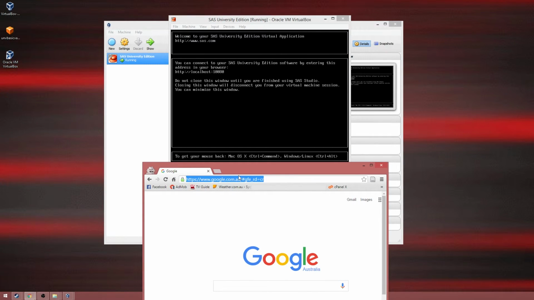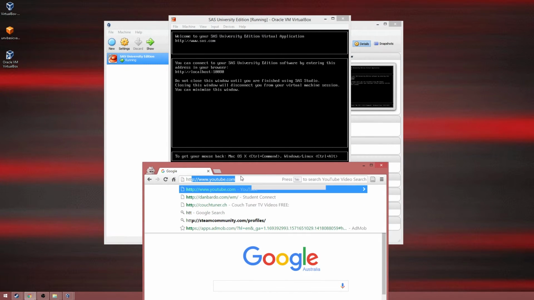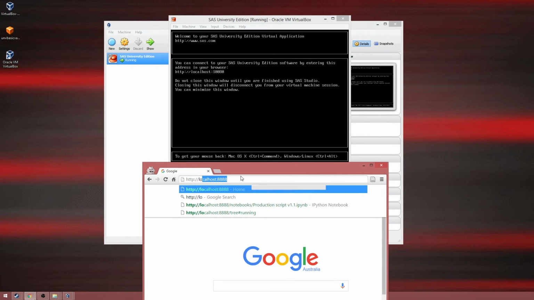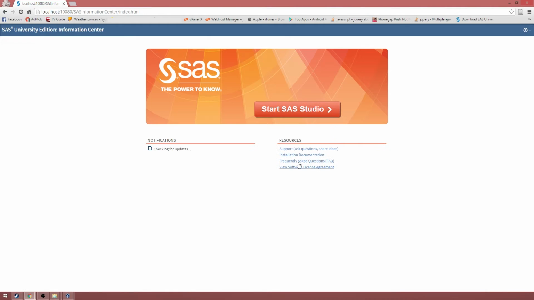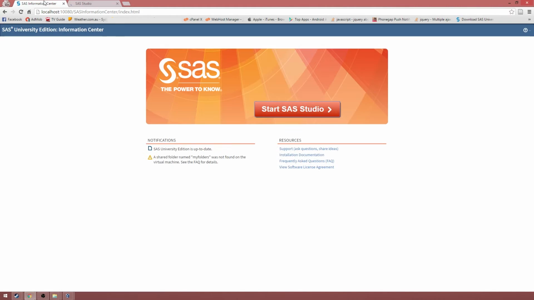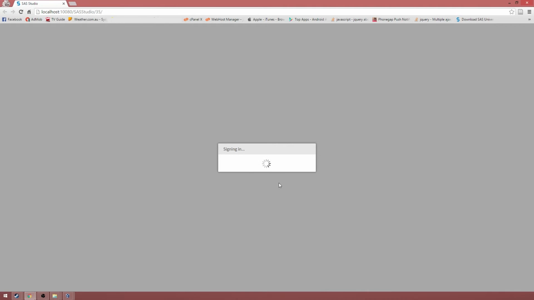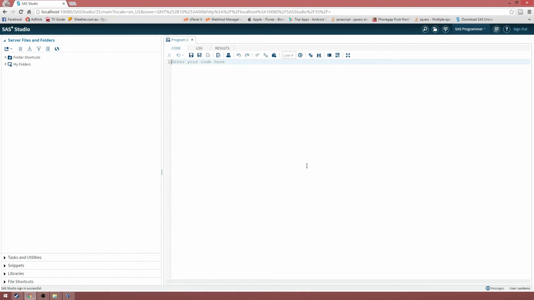What you have to do is go into your Google Chrome or whatever browser you use and type in this URL. So http://localhost, and then you write in the port 10080, enter, and you'll see it'll send you to this SAS information page. Click Start SAS Studio and you'll see the SAS interface. It might take a minute or so to sign in, but once it finishes loading, you'll see this page.